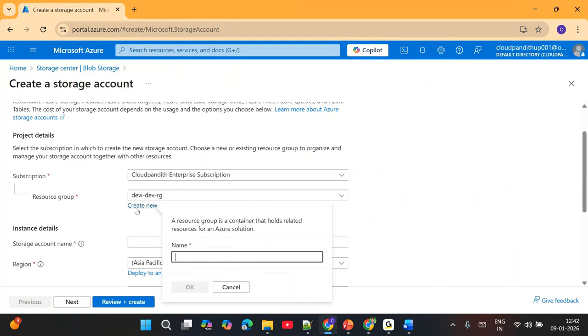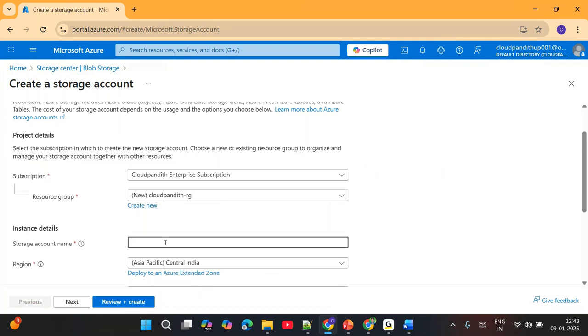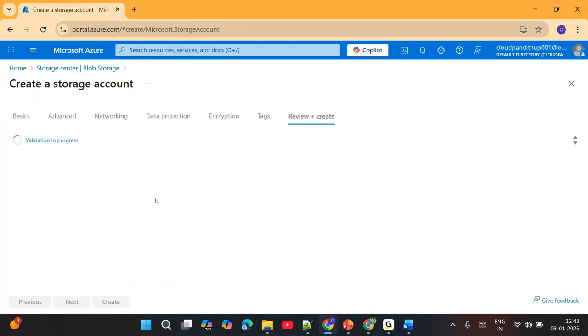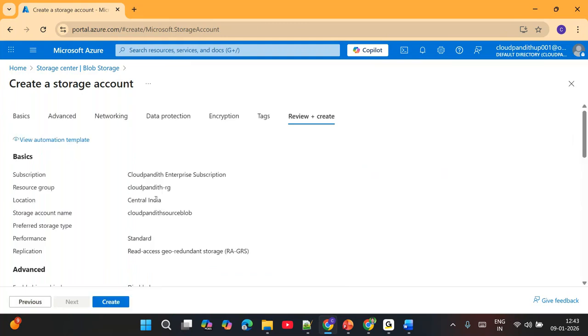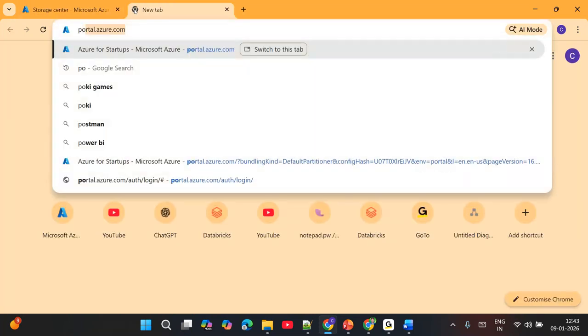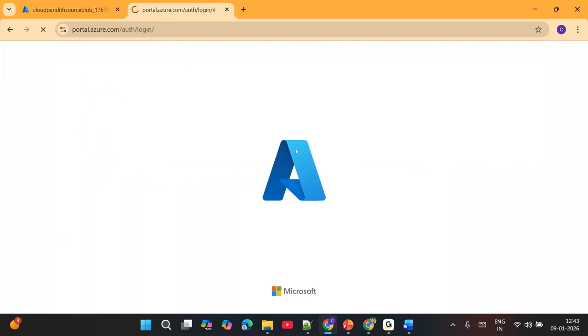So this is my subscription. I am creating a resource group called Cloud Pandith iPhone RG. Then storage account name is Cloud Pandith Source Blob. So you can choose any region. Always prefer to choose the nearest location. That is Central India for me. Click review plus create. Click create. By the time the source storage account comes up, I'll open a new tab, portal.azure.com.